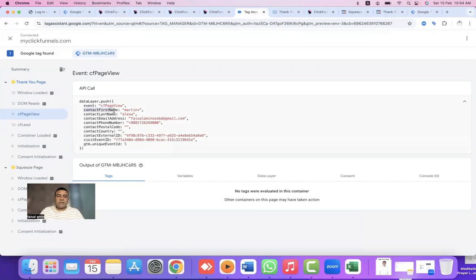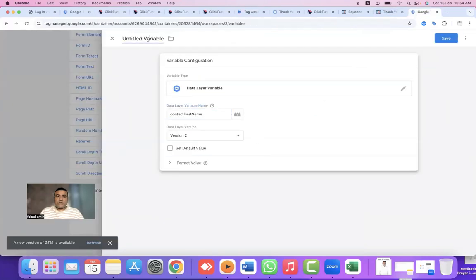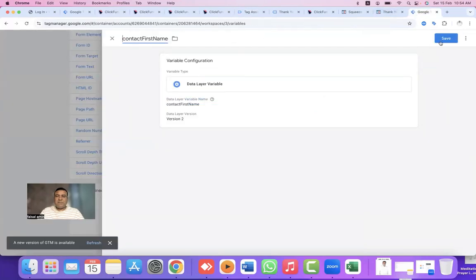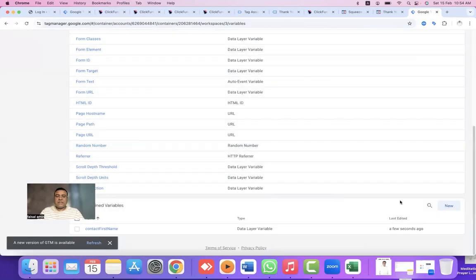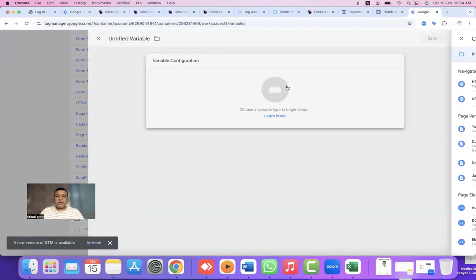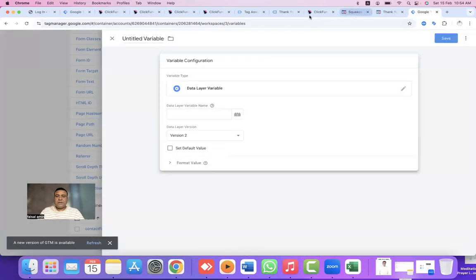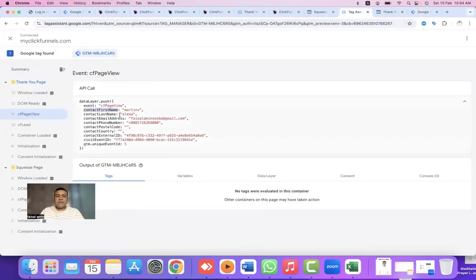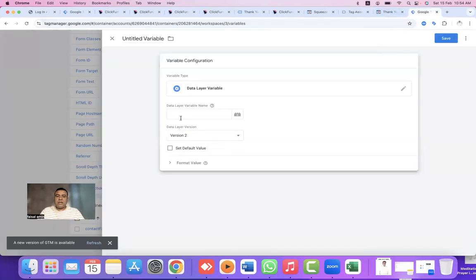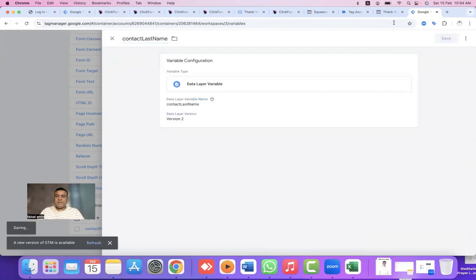So I am just clicking the contact first name and putting it in, and the variable name will be the same. We have saved the variable. So our first name variable is created. Now the second one, again the same process: data layer variable, back to our Tag Assistant, and contact last name. Copy the contact last name, put it in the data layer variable section, give the name, and save it.